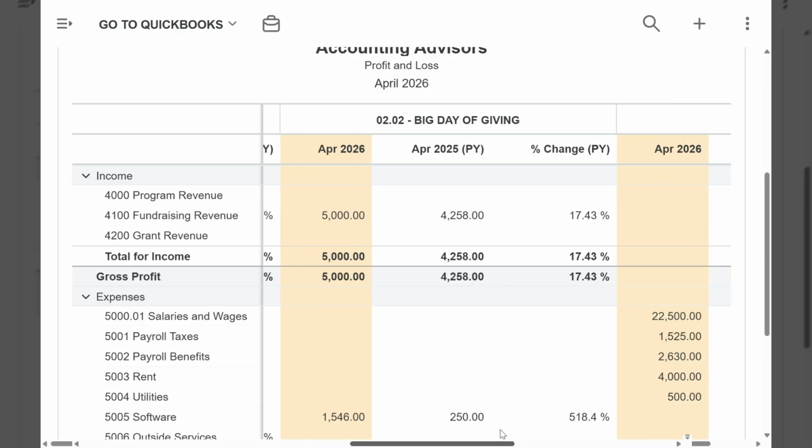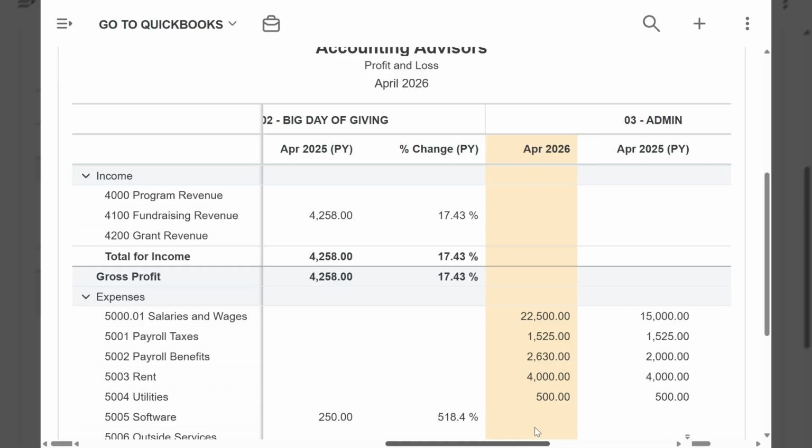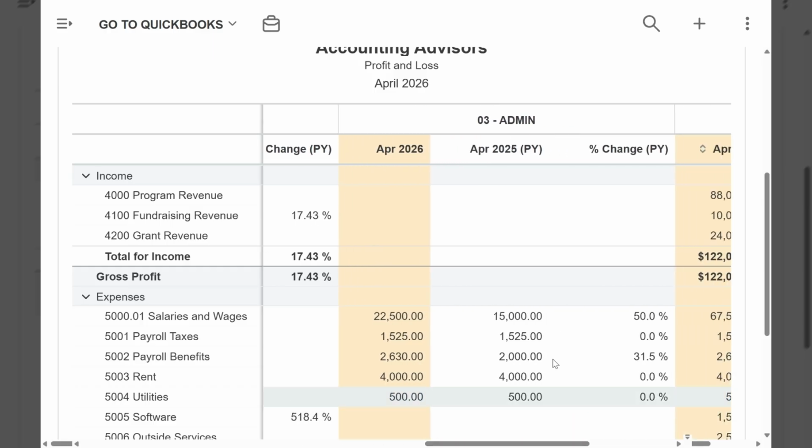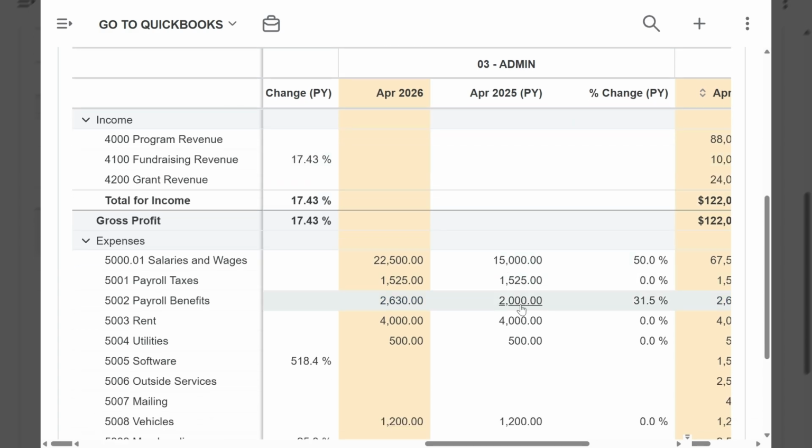Big day of giving we broke out here. Of course, you could break these out unlimitedly. And then the last one is administration. This is a really important one. As we see within the admin column, this is where all the things that are not related to either the kids program or fundraising are going.